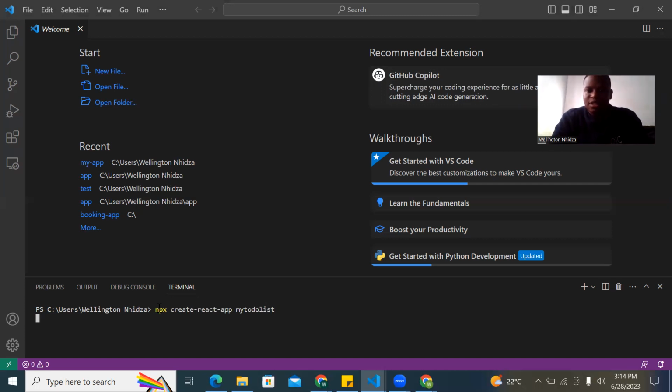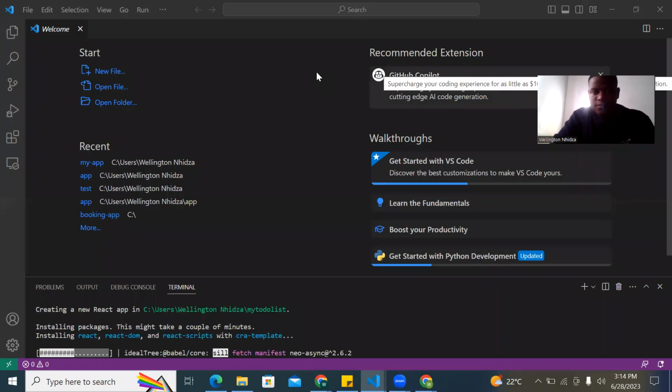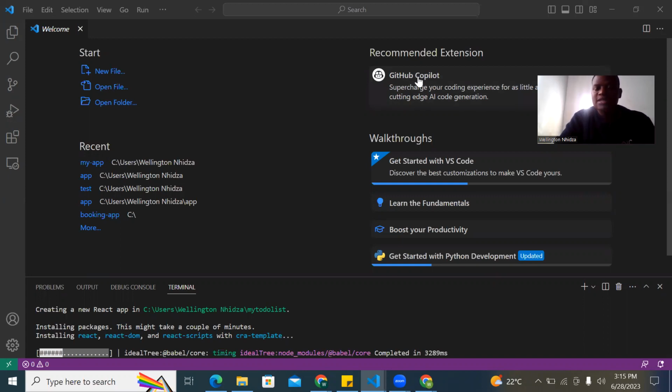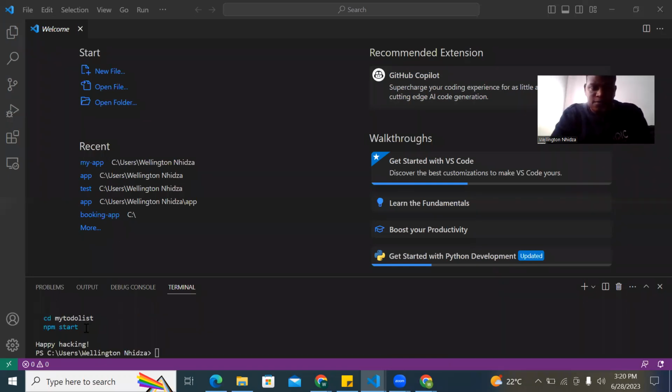I'm just going to wait a little bit so that it will finish creating this to-do app. As you can see here at my terminal, something is happening. Let's just wait until the app is finished being created. Okay, it's now done. So here I just have to go to the folder, my-todo.